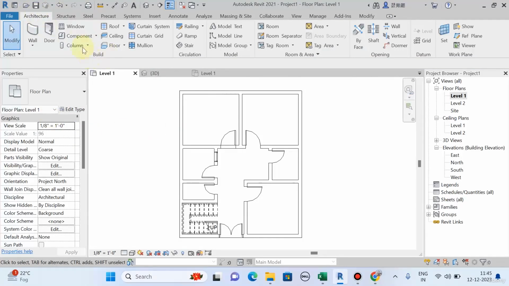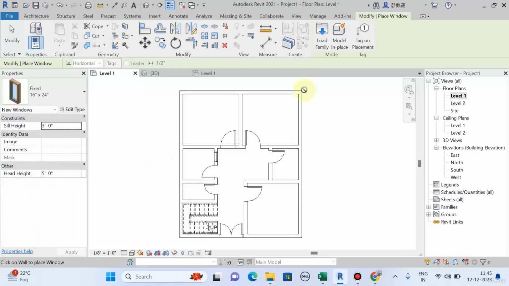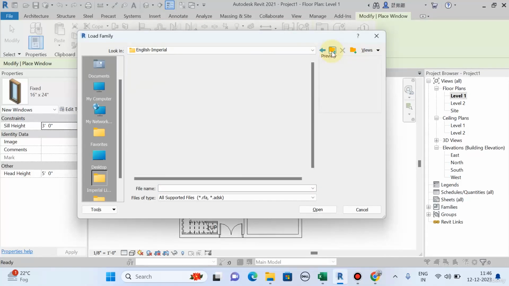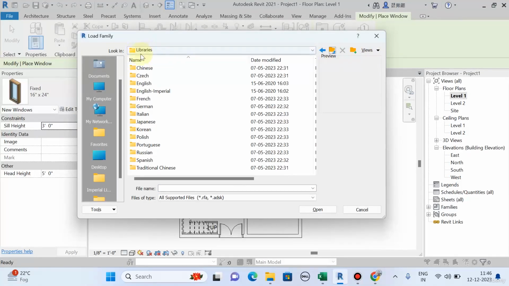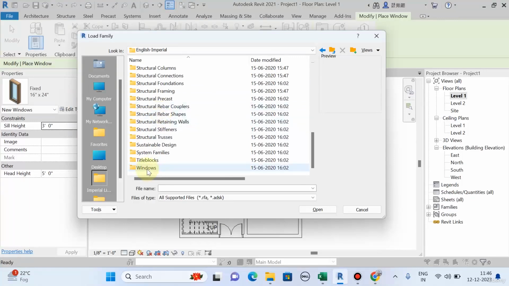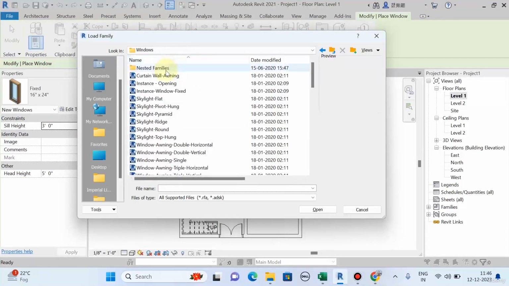In architecture tab, build panel, first you have to hit on window. Then in modify tab, mode panel, you will get the option load family. Hit on that load family. Okay. From here you can go back. You have to open the libraries which you have downloaded already. Then under English Imperial, here you have to search the window where it is. Here you can see in the last you will get the option window. Hit on that window.